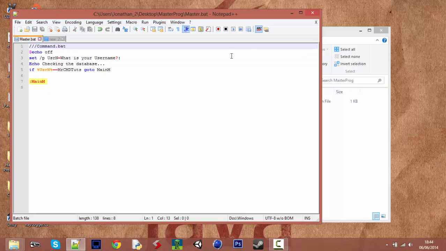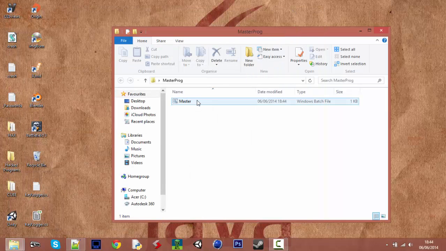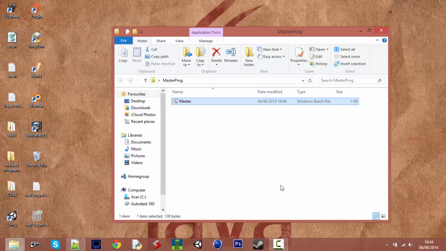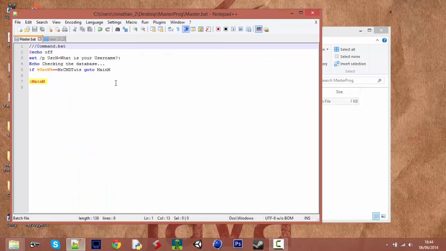So we'll save master.bat and run master.bat. Obviously I will delete this bit in a minute. I don't know why I put that in there particularly, but Mr. CMD TUTS will get us to there. Obviously we need some more visual proof, but for now that will do.